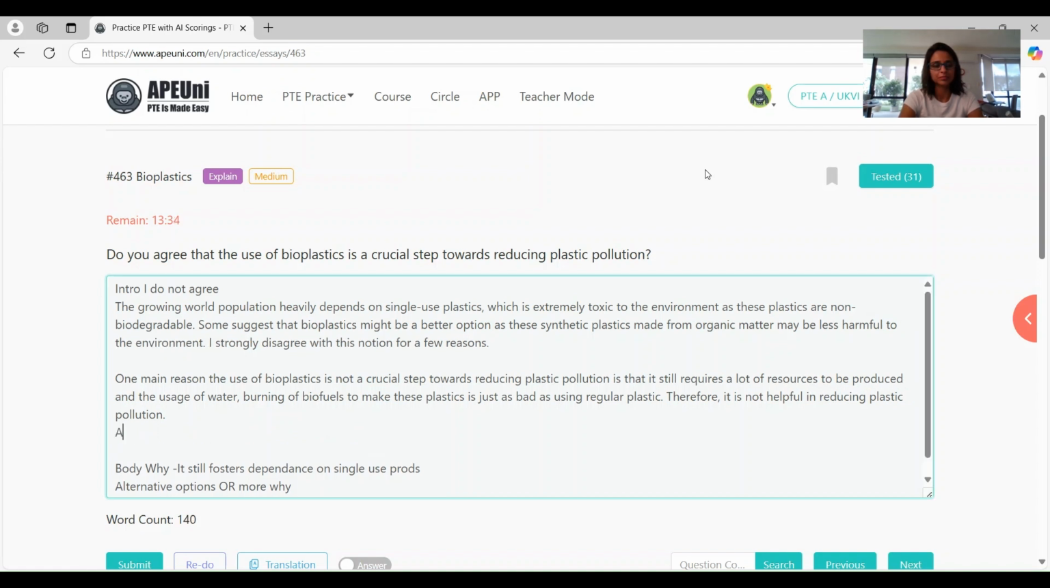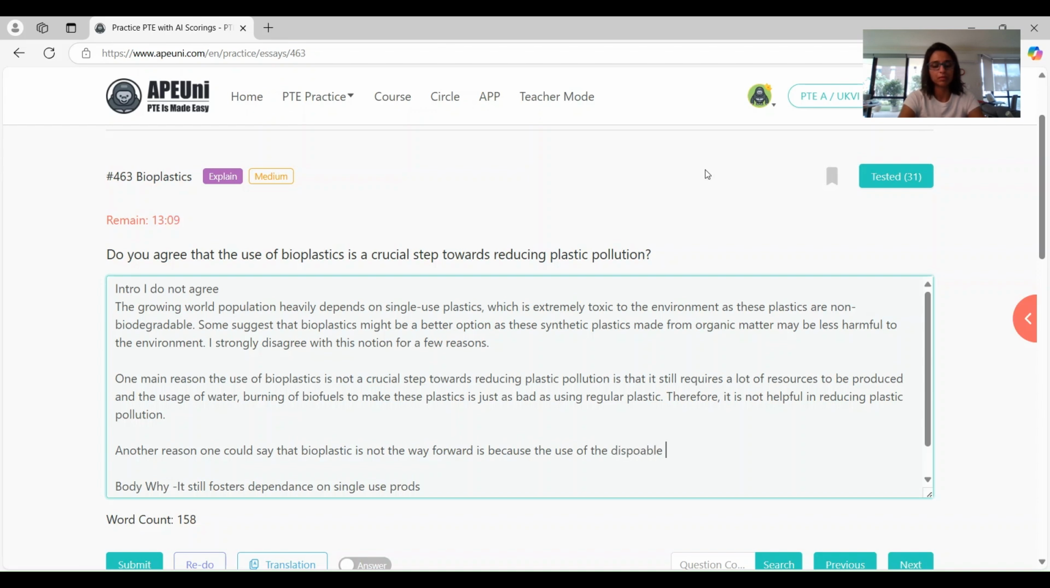Another reason one could say that bioplastics is not the way forward is because the use of disposable packaging, even if it is bioplastic, still fosters the attitude that things can be thrown away.